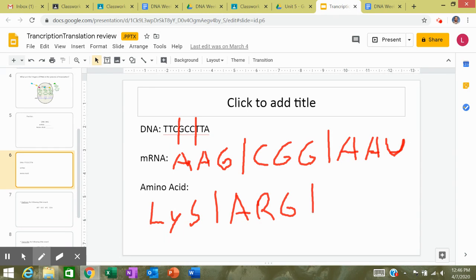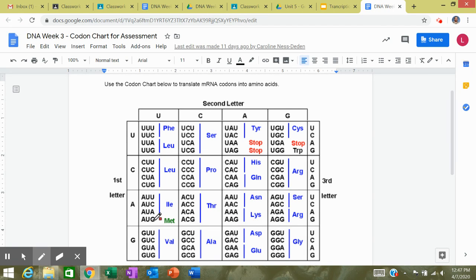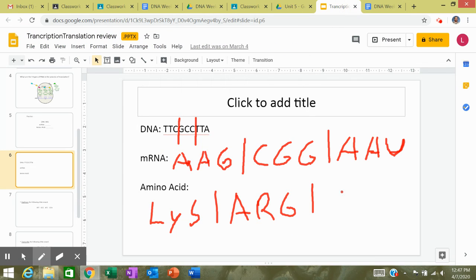ARG, and then we have AAU. So we're going to go AA, where's the other A? There it is, AAU, which is ASN. Perfect. Okay, so we've done that. We found the mRNA sequence, so we transcribed it, and then we found the amino acid sequence, so we have translated it. Now that's the next step.